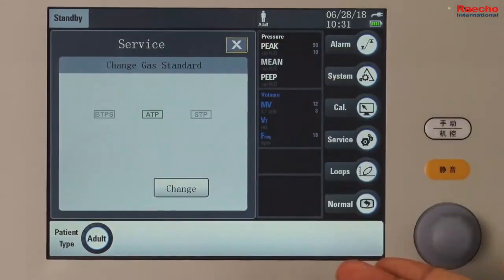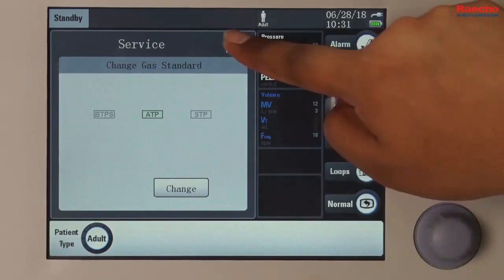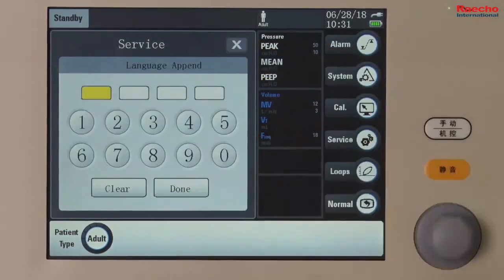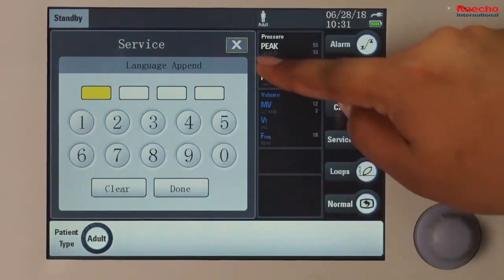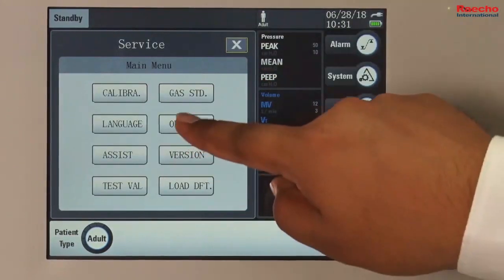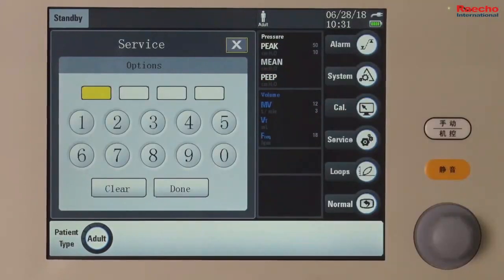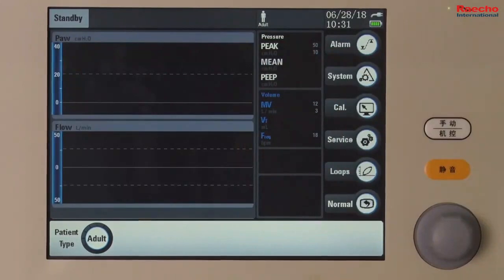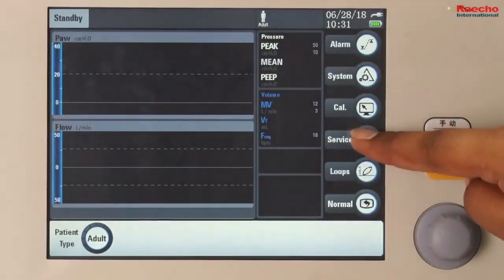Press here to change the gas standard. Press here to add language with the code supplied from EonMed. Press here to add optional functions such as oxygen sensor and gas module. Code is supplied from EonMed.